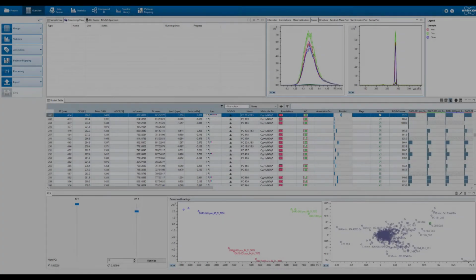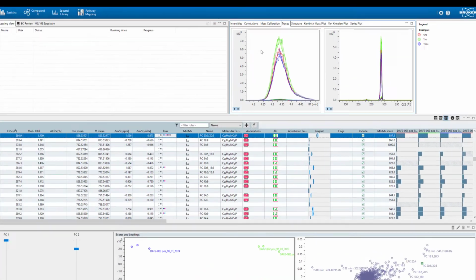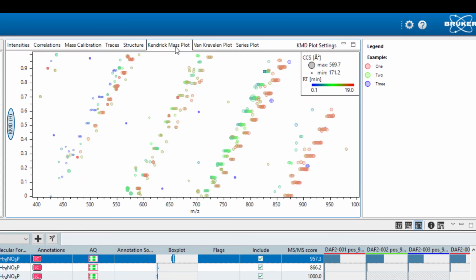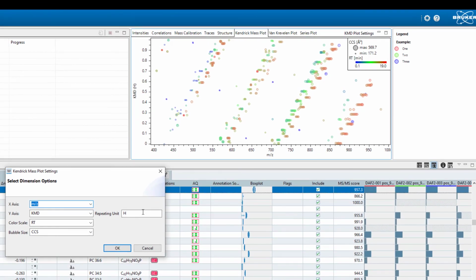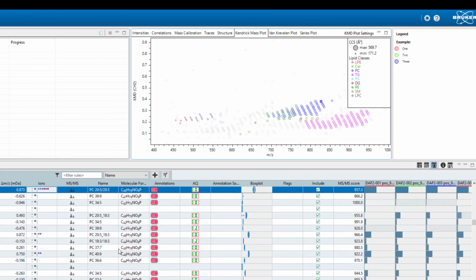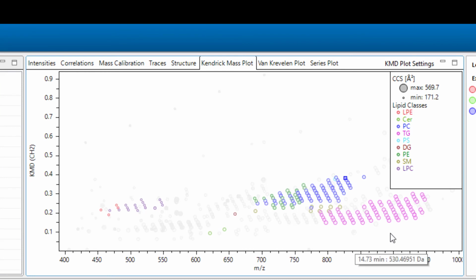The 4D Kendrick plot in MetaboScape displays the whole bucket table. Using hydrogen as repeating unit reveals multiple horizontal lines of potential lipid species, even without adding any annotation information. All 4 dimensions of the Kendrick plot can be adjusted to any use case. For example, we can highlight all annotated lipid species by adding lipid class-specific color coding, or we can change the repeating unit to calculate a different Kendrick mass defect.